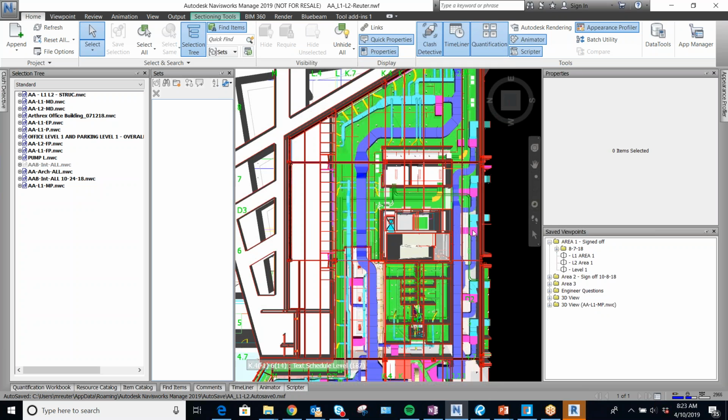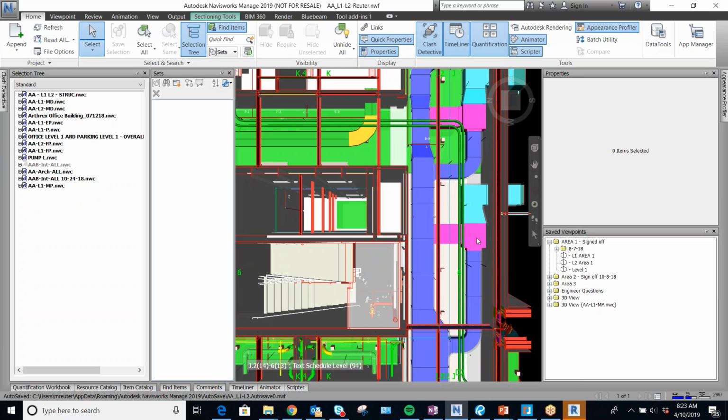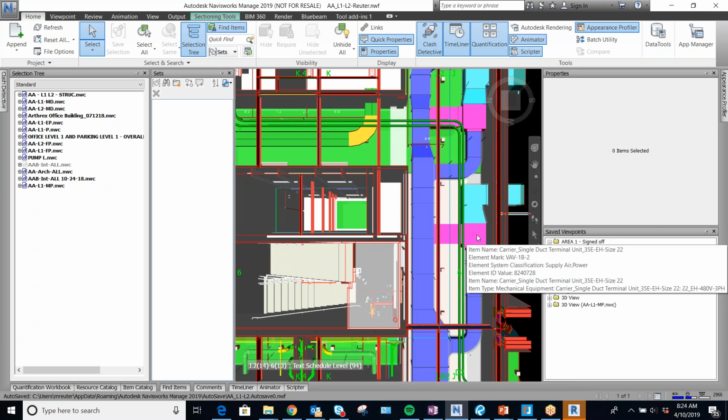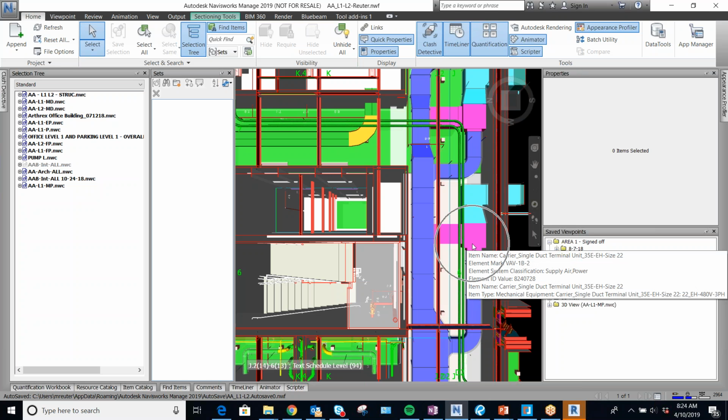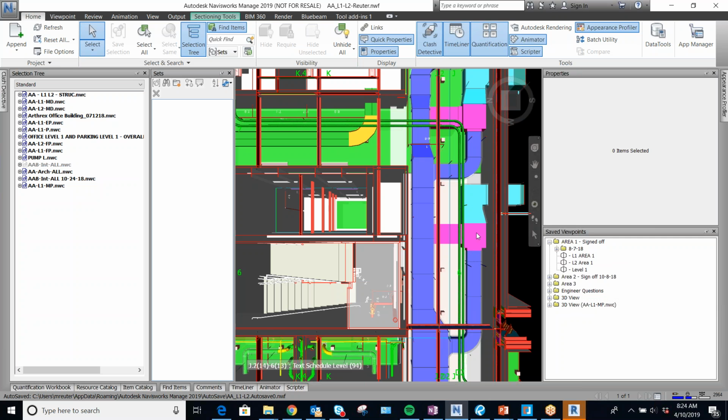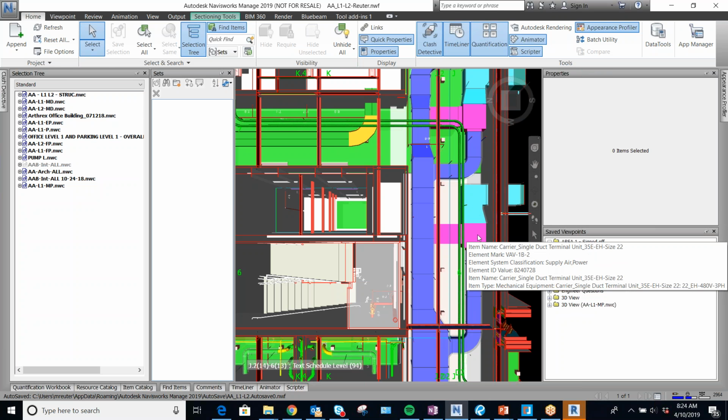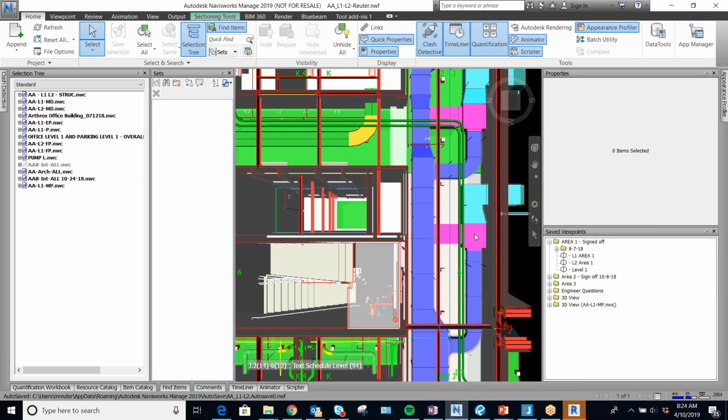So with that in mind, I believe these are some VAVs right here, right? So the pink right here is a VAV. If I roll over it again, you can see the naming convention is on there. It tells you the system classification was supply air. It tells you the size of it. All kinds of fun stuff.